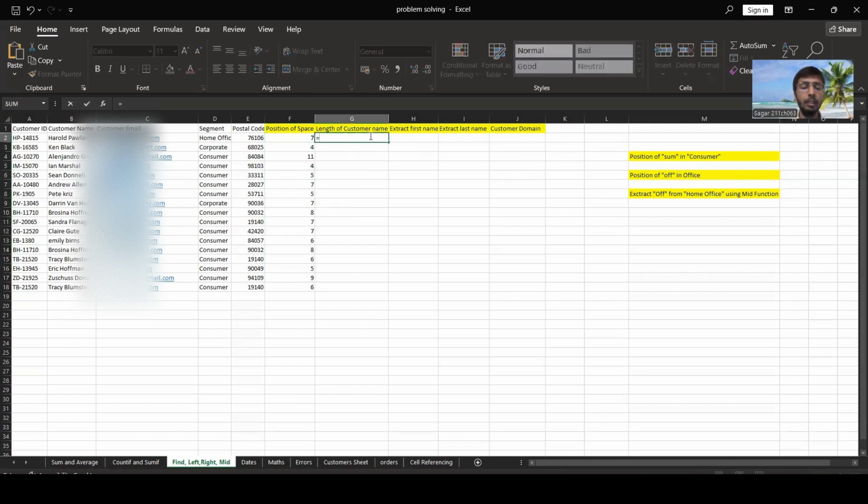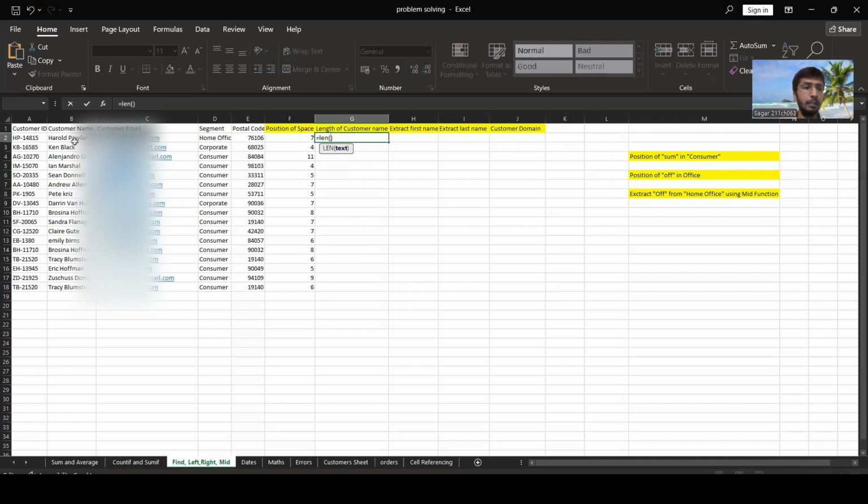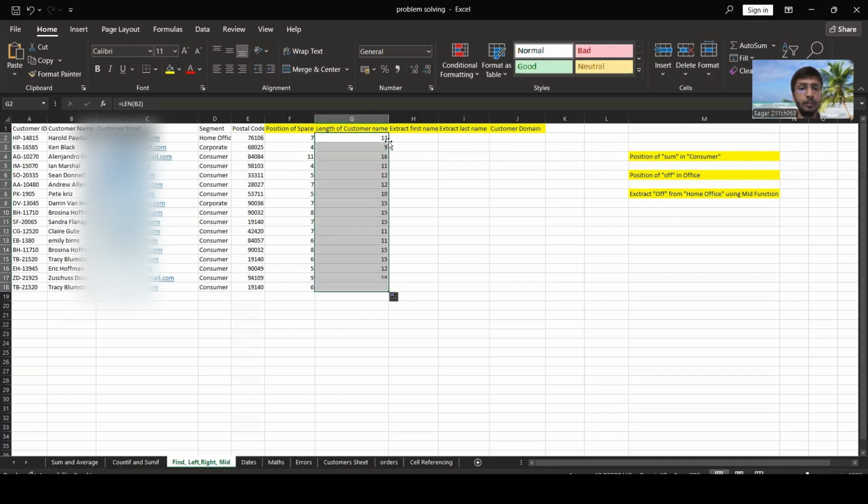And then how to find the length of customer name? It's simple: equals LEN. Then in the LEN, you need to specify the text, that is customer. It will give you the total length of the customer name, that is 13.